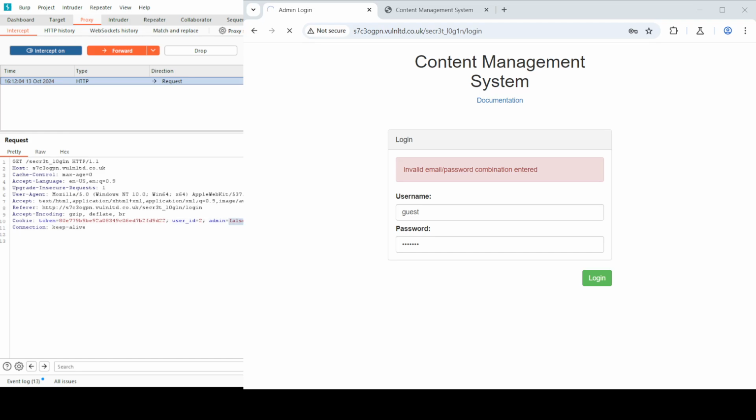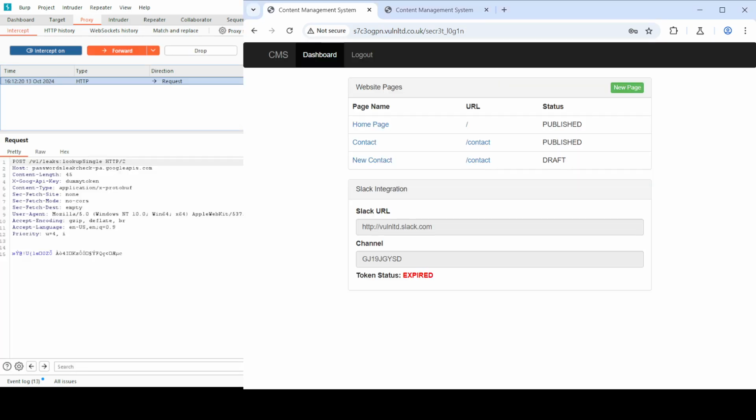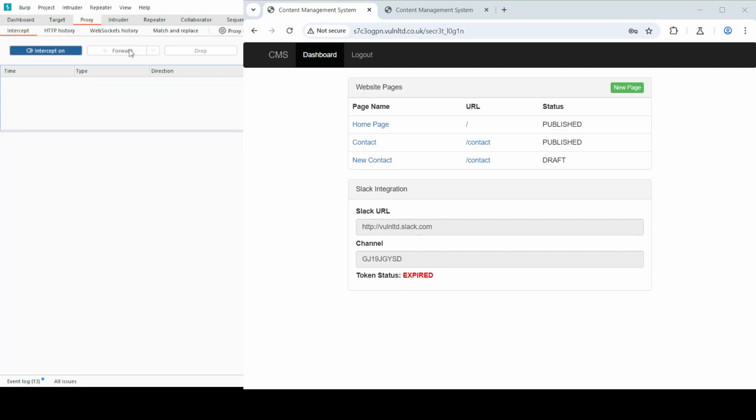Here we saw another GET request with the token, user ID and admin equal to false. So basically we can put it true. Let me first see what happens when we don't do it. So we are in the home page. We have the Slack URL and the channel ID, and here we can see there is a drafted page.